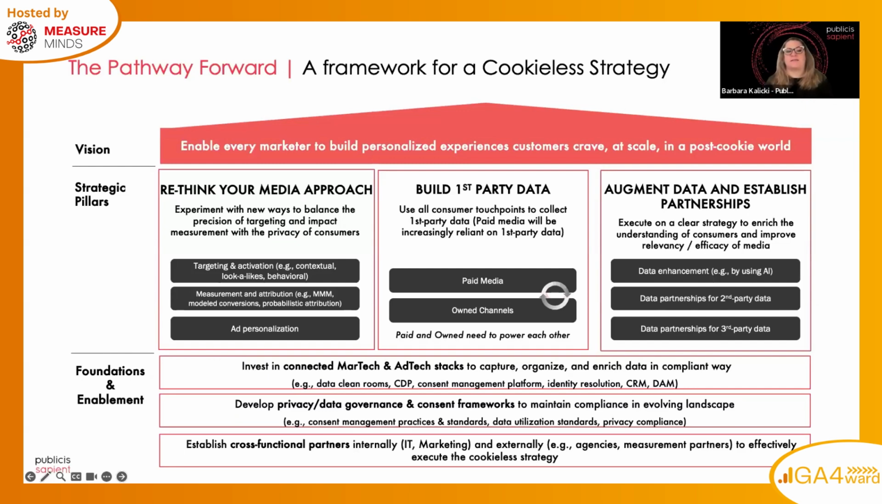Augmenting your data and establishing partnerships. So, not only are you going to establish partnerships within your company to get this stood up, but you can also establish partnerships outside of it, like with Meta or TikTok. They have different ways of standing up CAPI, especially if you're advertising with them. They're really great partners that you can reach out to help understand your consumers and improve the relevancy of your actual marketing dollars. And then here's our foundations here at the bottom.